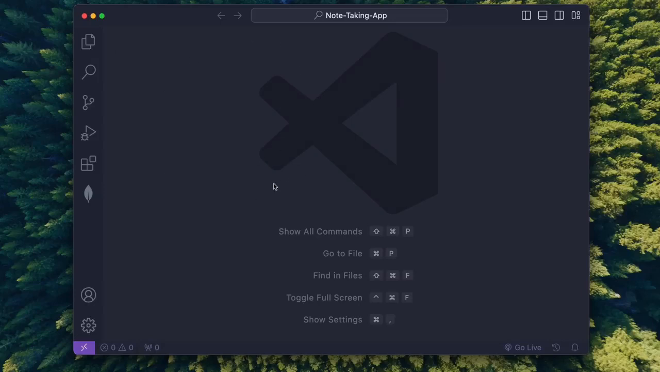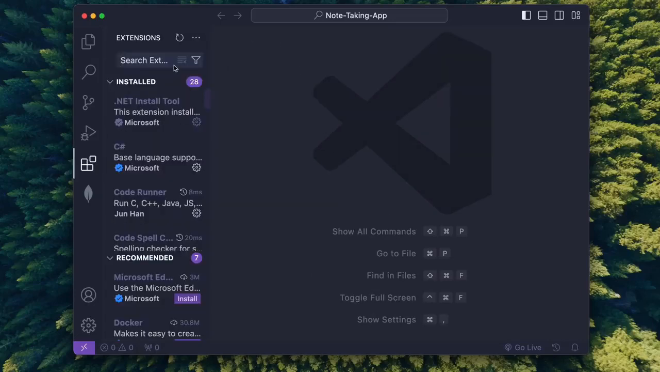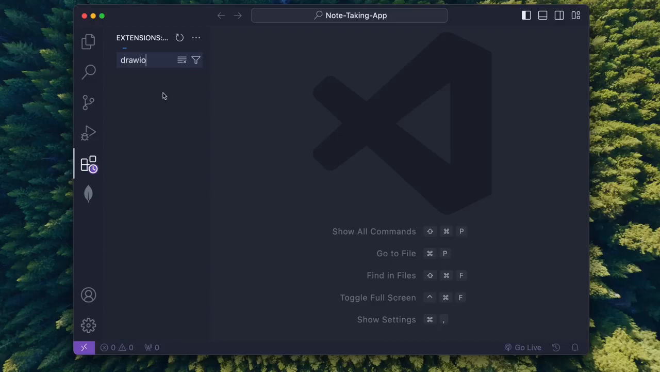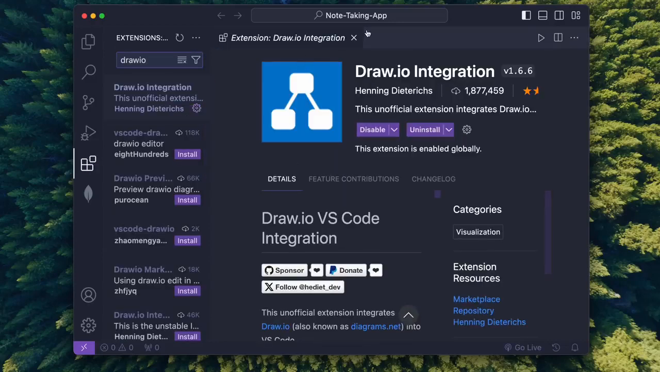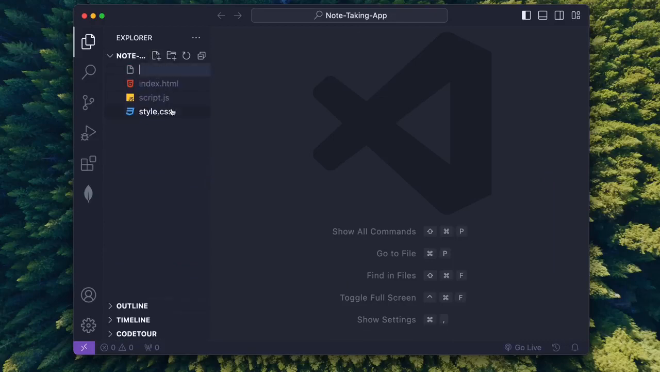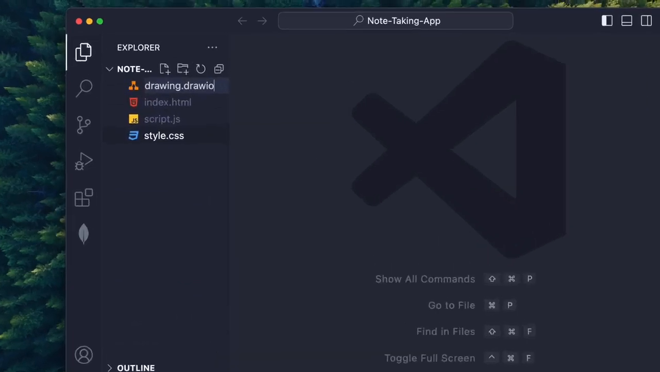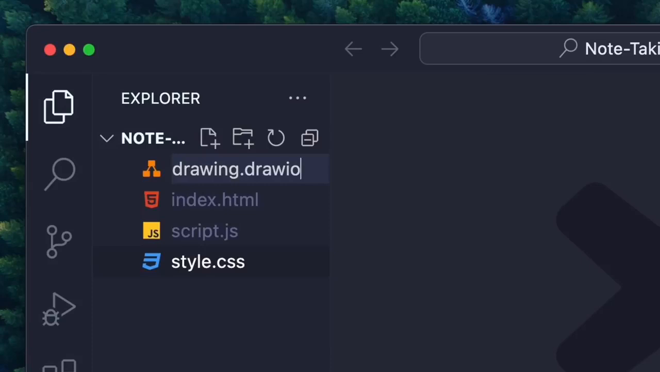So what we're going to do here is we're going to navigate over to our extension tab here, and we're going to type in Draw.io. We're going to click on the first one here and just install it. And then I'm going to go over here into my folder. I'm going to create a new file, and I'm just going to call it drawing.draw.io. So what's very important here is that you guys add the .draw.io extension, otherwise this won't work.